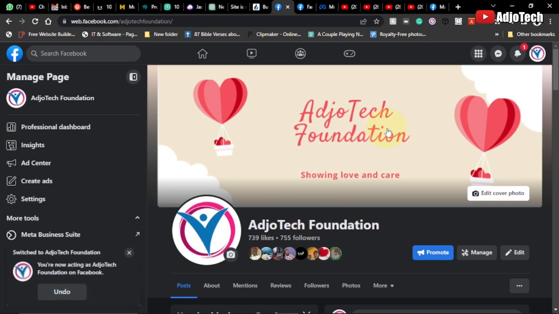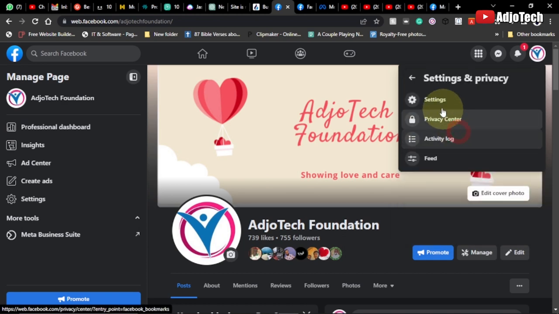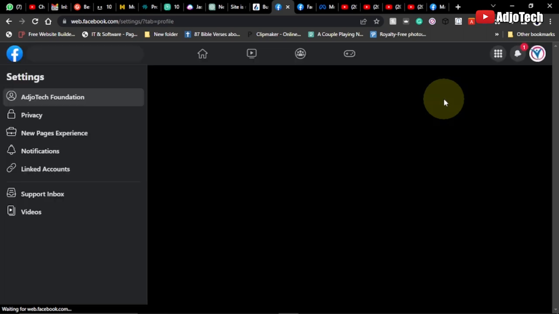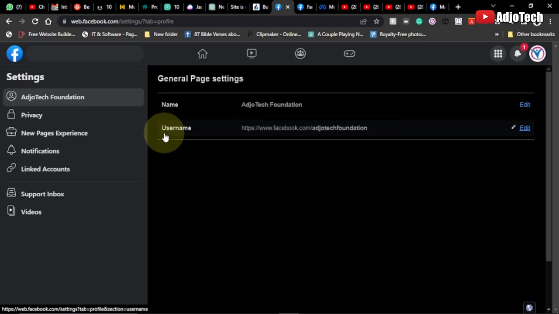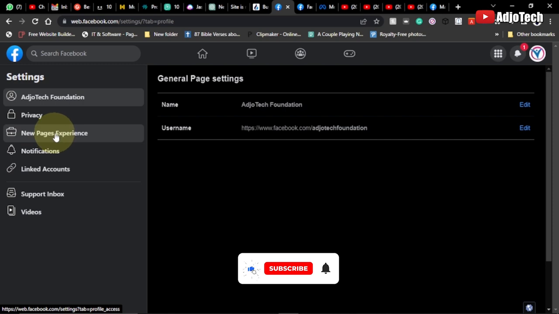So what I will do is just go and click on the profile of this particular account and then go to settings and privacy. You can equally do this on your phone. The process is basically the same. So click on settings and privacy, and then go to settings. So when you go to settings, what you have to do is to click on new page, that's new page experience. Okay, so just go to new pages experience here.